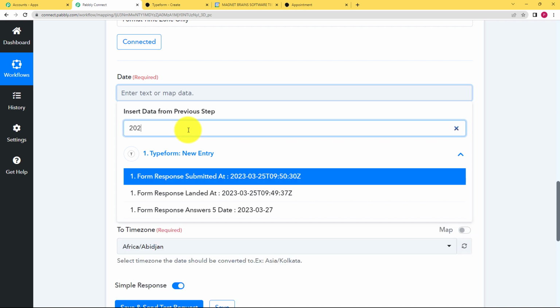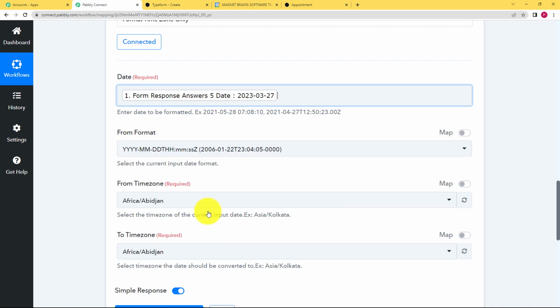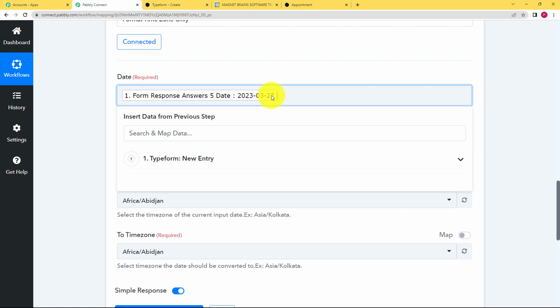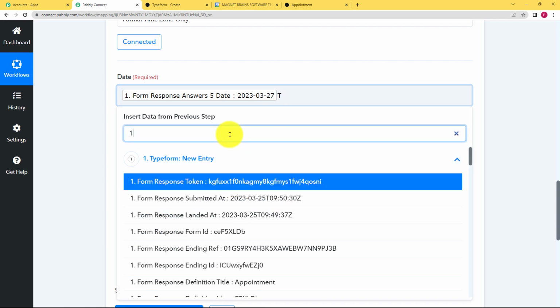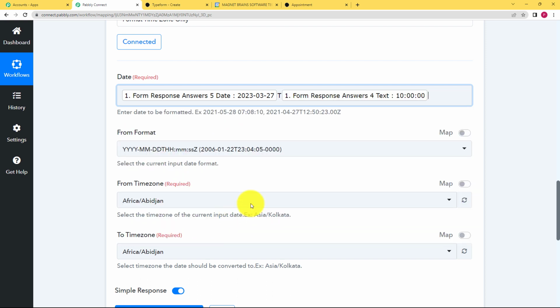So our date was this. Okay, this is the date. Then you put capital T and then you put the time. So you can also write time over here. So this was the time. Okay, you have entered it in the format that it is required.